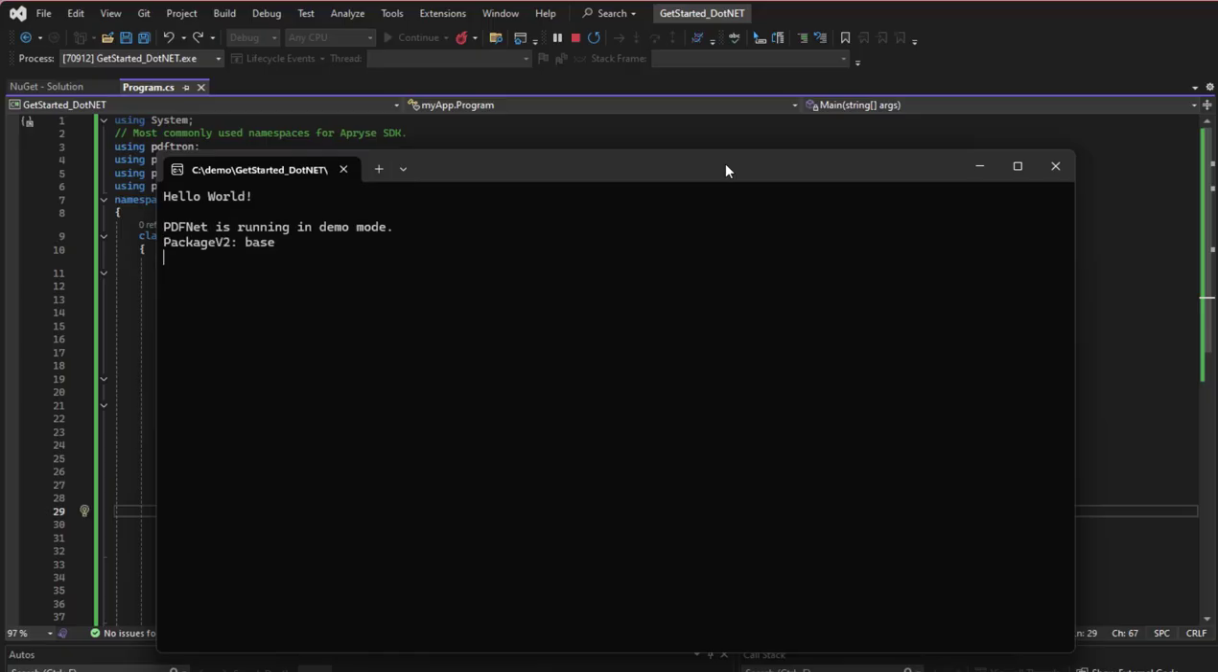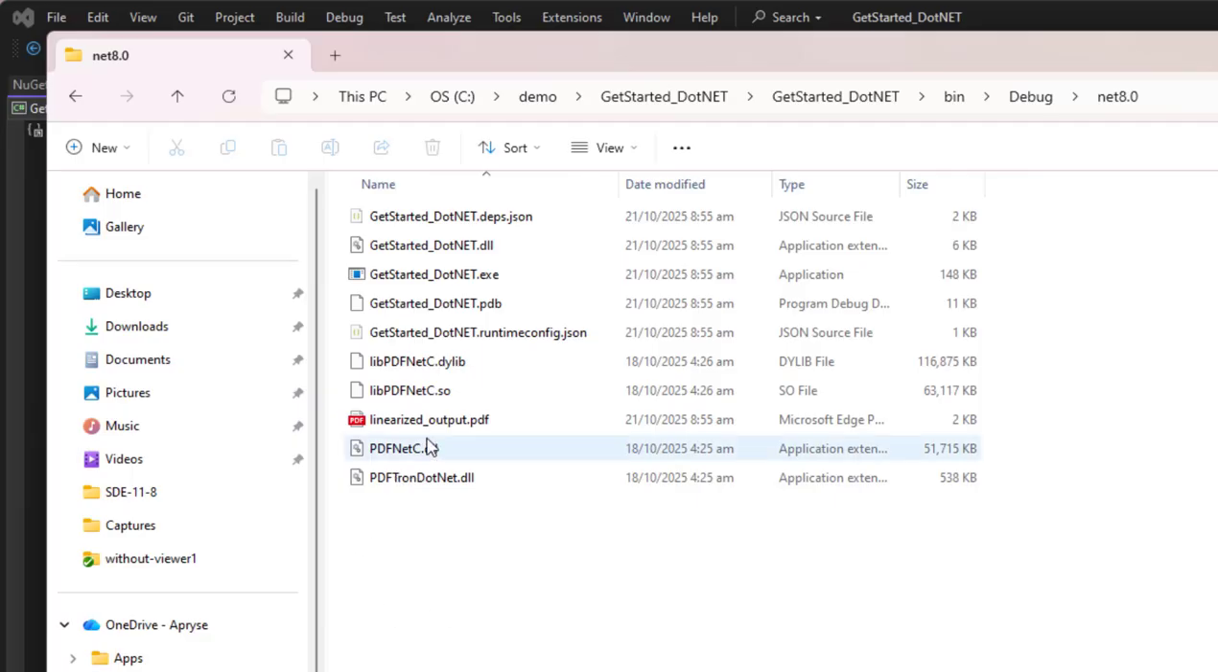The Apryse SDK is available via NuGet. So now when I run it, it's going to use that library in order to generate a new document. And here we go. And in fact, that's all we're going to see in the console output at the moment. So let's close that and go to the folder where we created the new file.